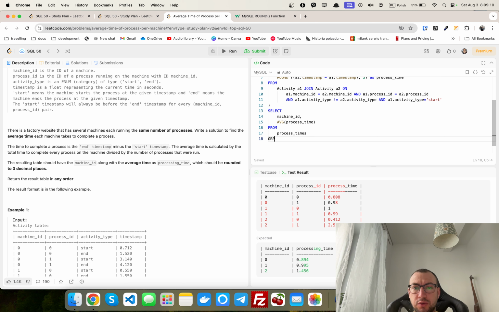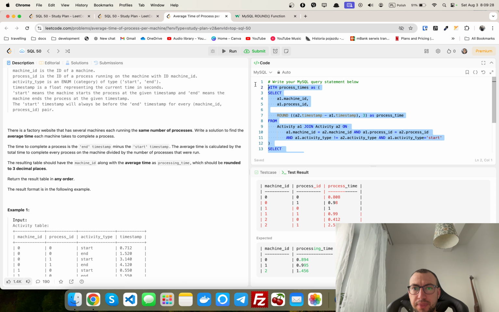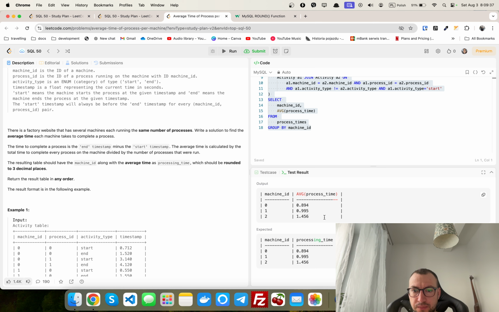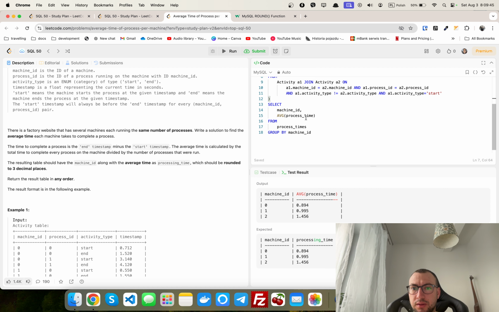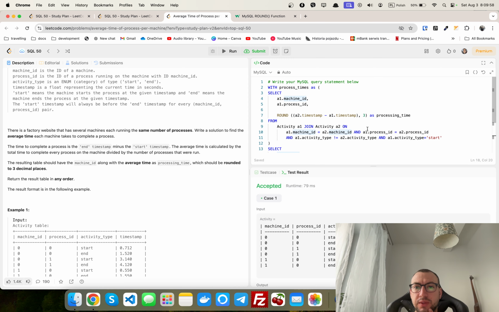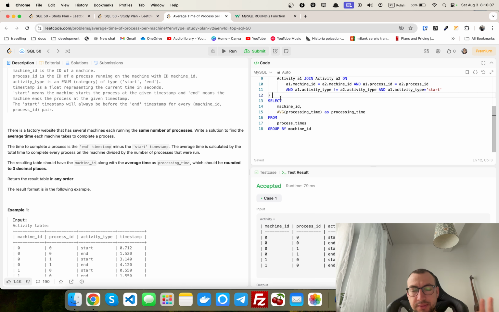Like group by, but I'm not sure if I may use it because it's not an aggregate function. Group by machine ID. I think it's okay, and we need to call it processing time. Maybe let's do this, this, and this. Now it works perfectly. So the idea of this CTE is that we put it in, say, a temporary result output, and then use it as a table.